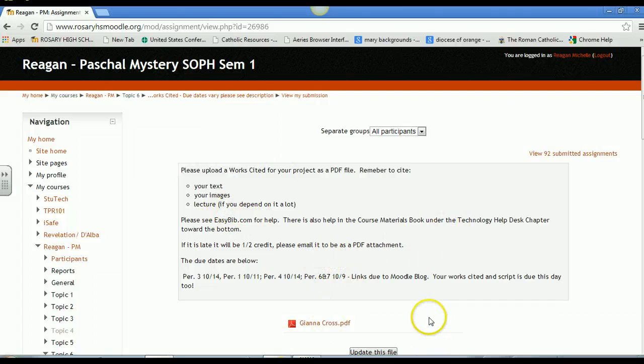If any of you didn't get them uploaded and emailed them to me, please upload them to Moodle to make the grading more efficient for me.